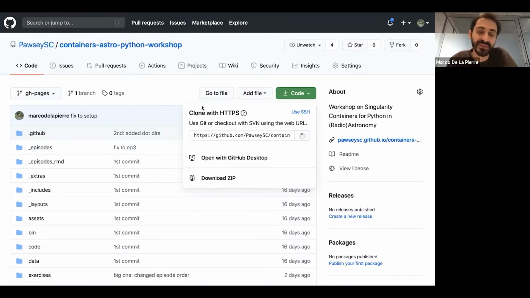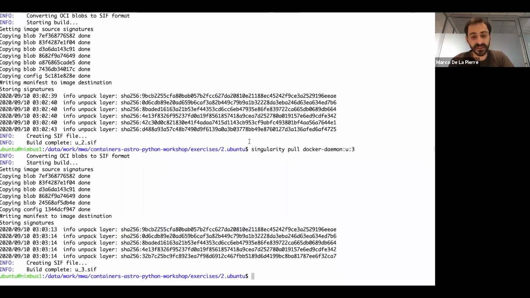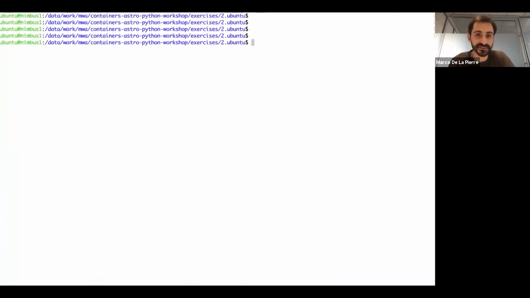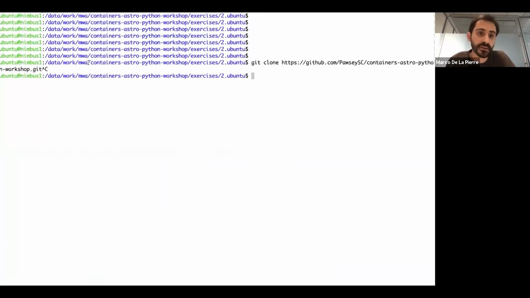As you saw, you just missed the Ubuntu bit if you were not set up. So you can basically do in your Docker enabled machine, if you go git clone and then paste the link that I put in the chat, this will clone this containers repo, and then just inside the exercises directory there.